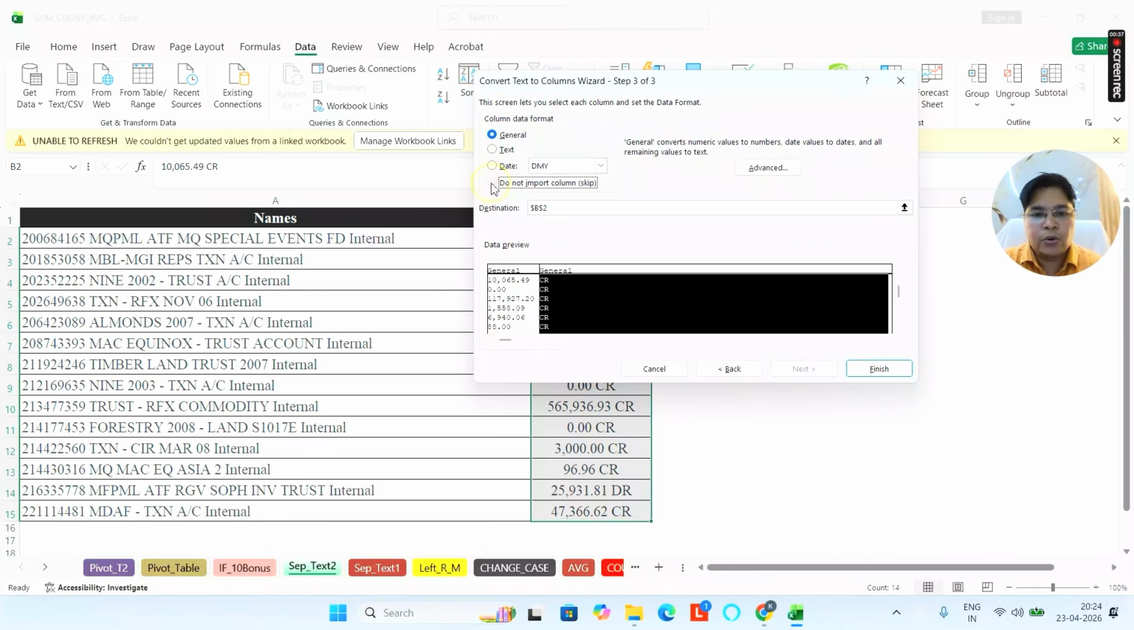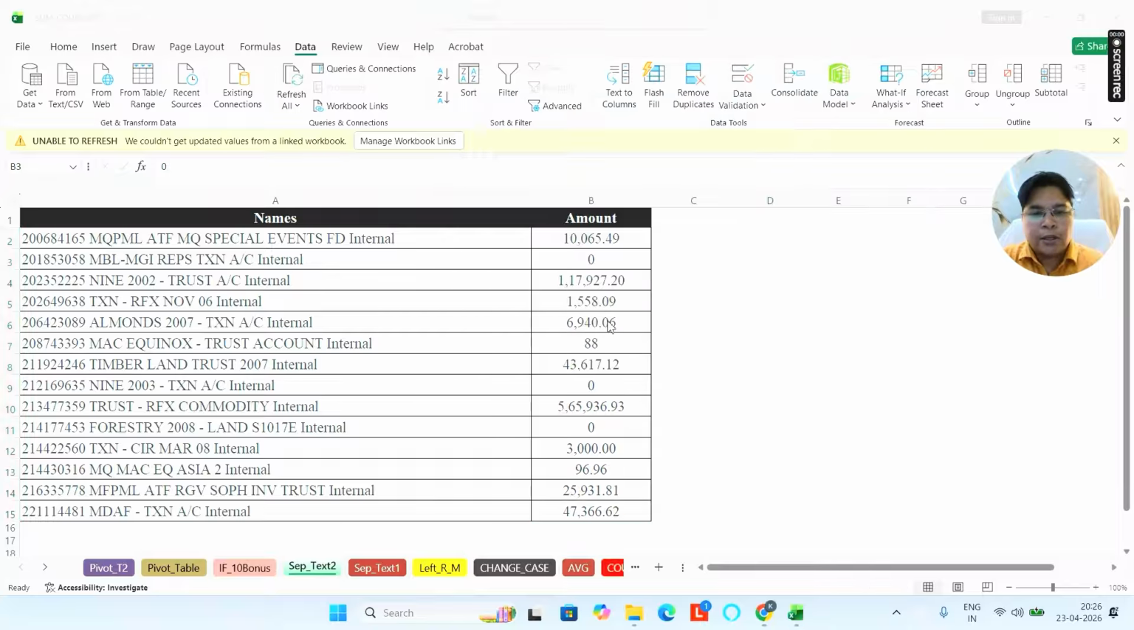In the next option, first select the CR column which is displayed in the preview. Then check do not import column. Do not import column means the column you want to delete. You can also notice that skip is mentioned in the bracket. Skip means delete. So that's why check this option. Then click on finish. In the amount column you can notice the CR word has been deleted.